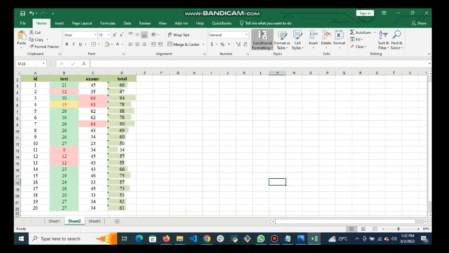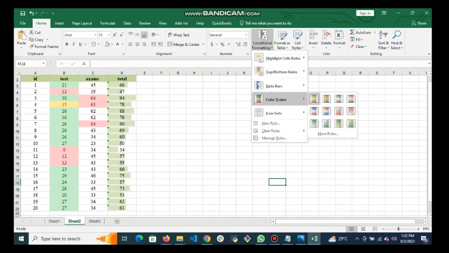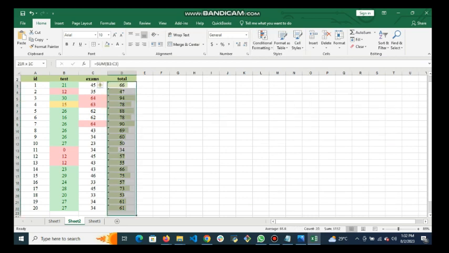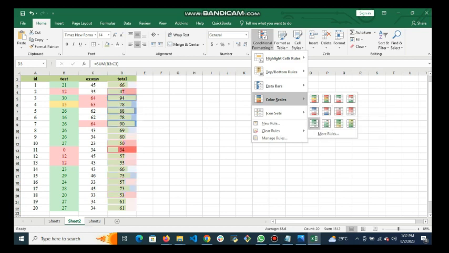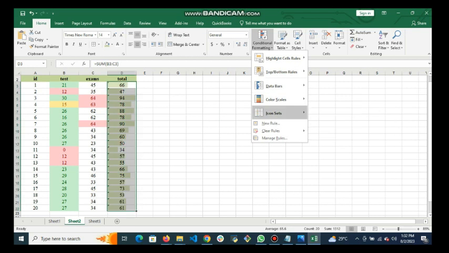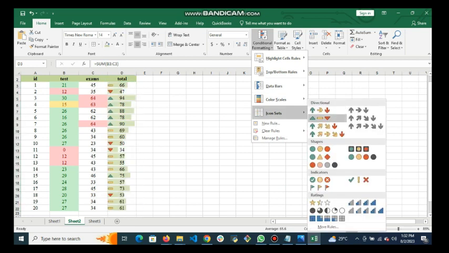So you can actually format using color scales, using some other form of color scales you want to format. Let me highlight this. You can see color scales, different types of color, depending on what you want to do actually. So if you want to format using icons, you want to use this.